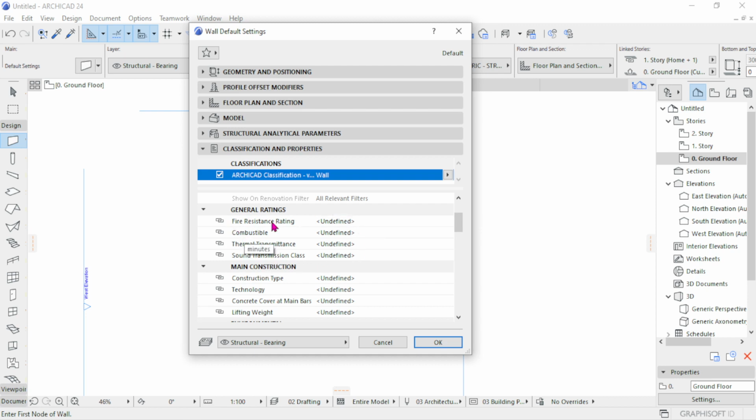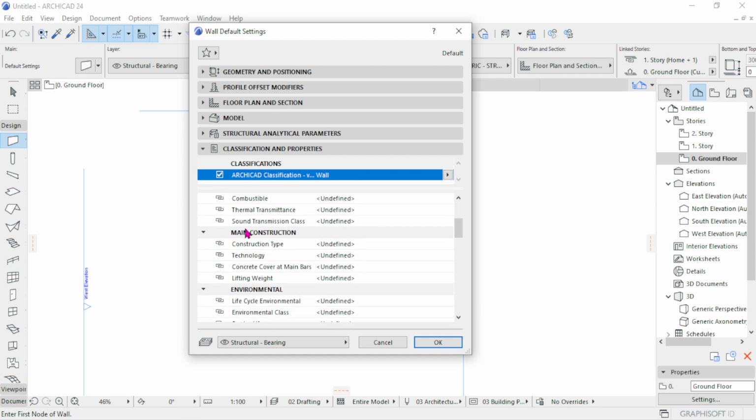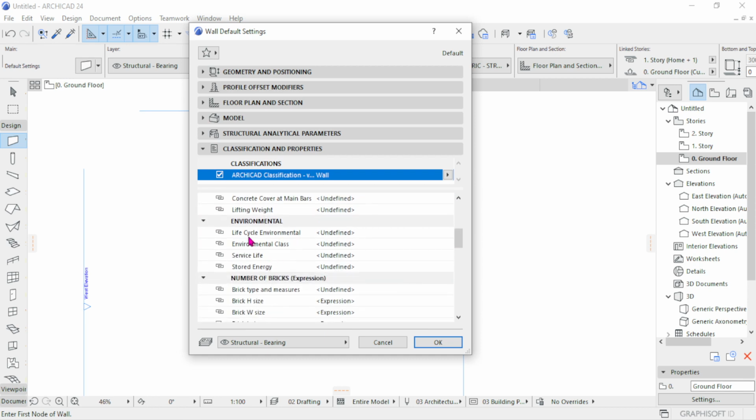In that case, maybe another person who is a fire expert would come and fill this detail. For example, if it is the fire resistant rating, you choose the rating, and then the main construction, maybe the contractor would proceed and provide some information concerning this. So what is the technology that will be used? And then an environmental specialist would provide the information about this particular wall.